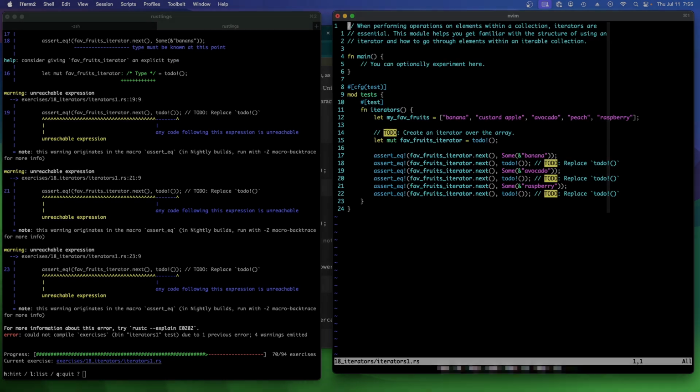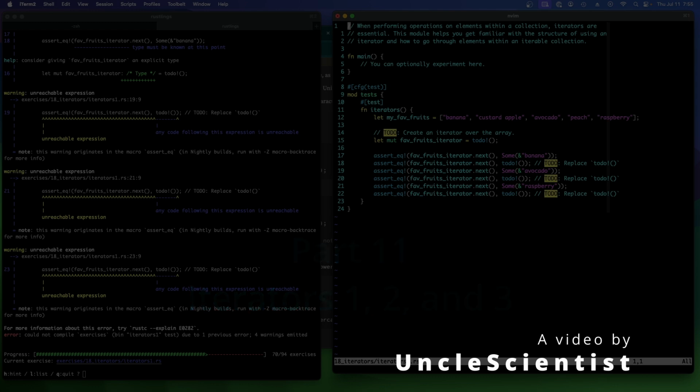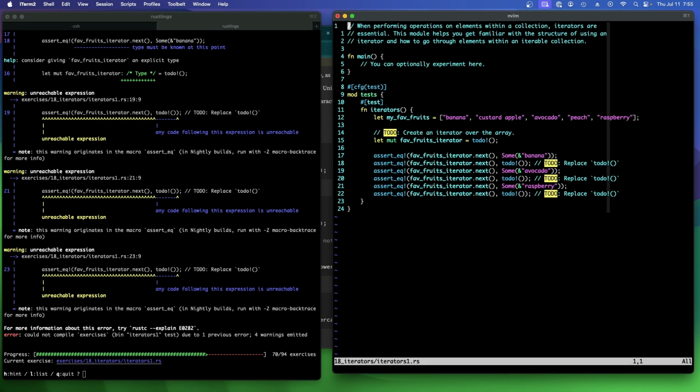When performing operations on elements within a collection, the iterators are essential. This module helps you get familiar with the structure of using an iterator and how to go through the elements within an iterable collection. So this is just calling next on the iterator. So we've created an iterator. Oh, we haven't created an iterator. We have a to-do. Okay, let's fix that.